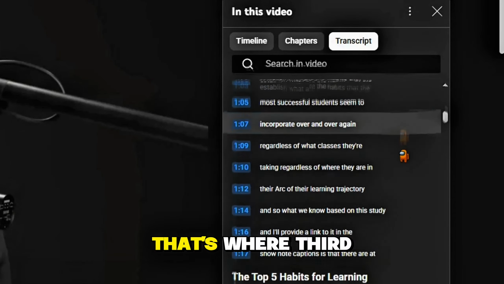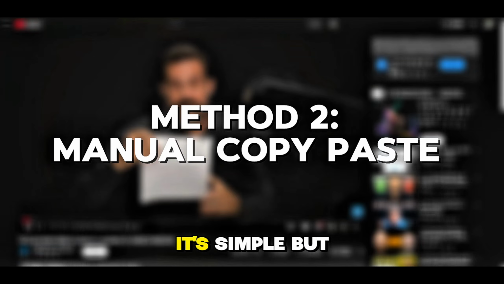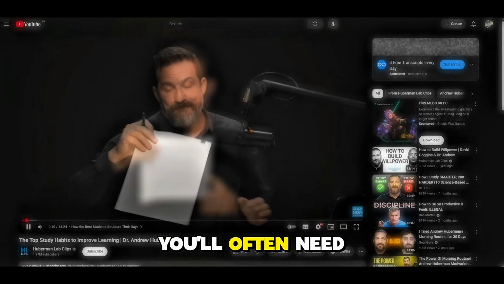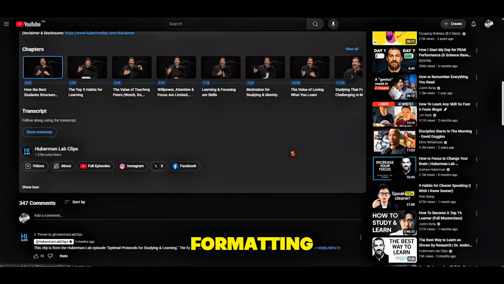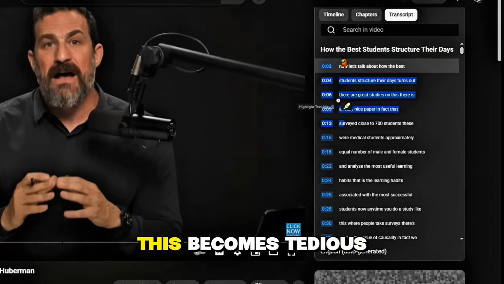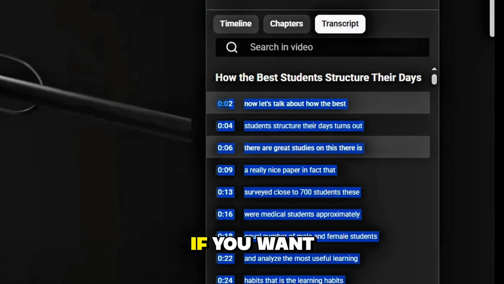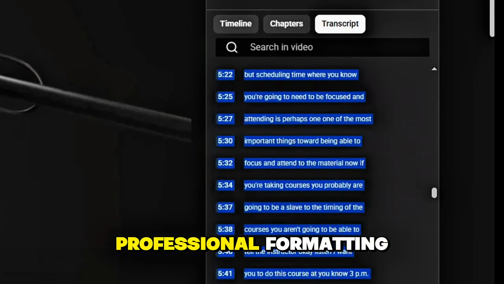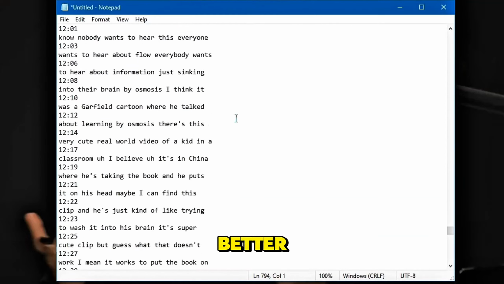Another way is just copying and pasting. It's simple but messy. You'll often need to clean up timestamps and formatting. For long videos, this becomes tedious fast. If you want speed, accuracy, and professional formatting, you'll need something better.